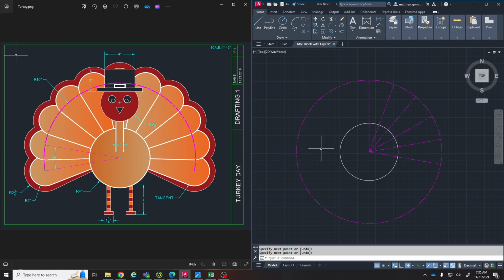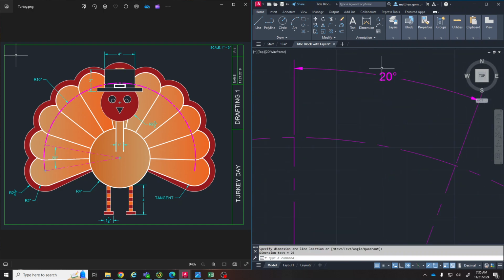And you can do the same thing for the other side if you want, or if you want to save some time, you can just grab all of those and then mirror them using this vertical line as your mirror line. And then you've got the other side done. So again, each one of these should be, I'll check it just to make sure, each one of these should be 20 degrees apart.